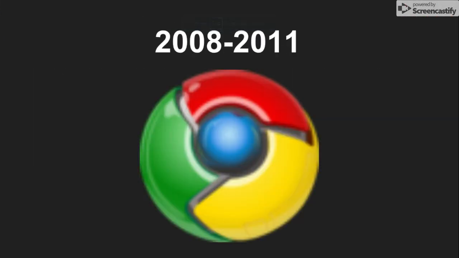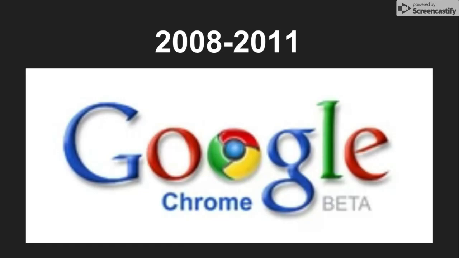2008 to 2011, we got, this is like a robot's eye. It's like in 3D or something. So we got the colors red, yellow, green, and blue. And the blue is the middle. It's like the pimple of the eye. 2008 to 2011, same year.